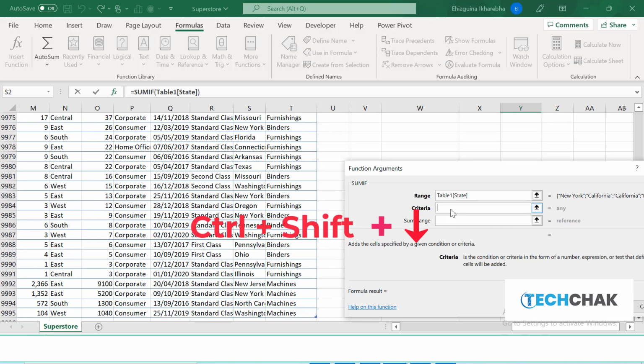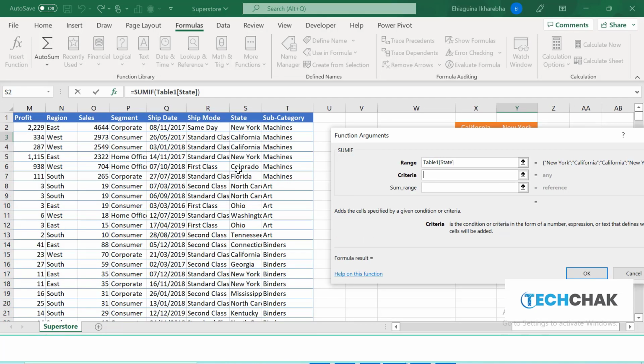The condition is that the state must be what? New York. Now I can also come into the data and look for New York. So I can see New York here. I'll select New York. So what do I want to add up? I want to add up the profit we made in New York.